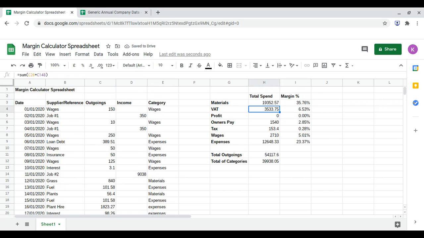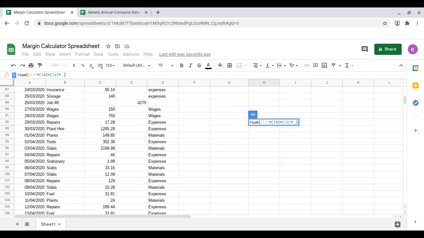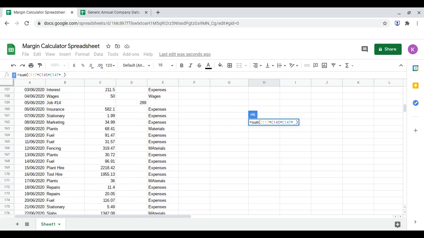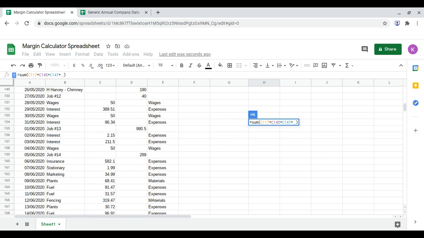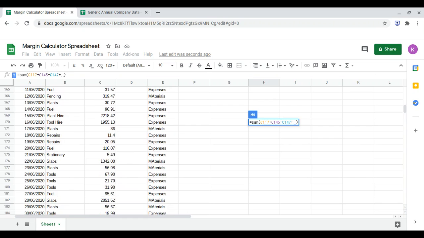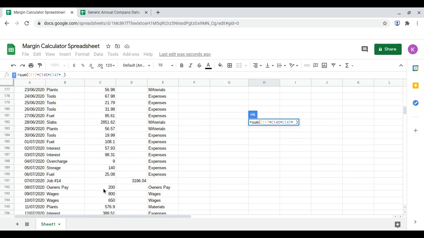So VAT, there were no VAT payments that I saw. There was no profit. The owner's pay, there was some, so we need to make sure that we include all of those. The first few months there weren't any, but now the owner of this fake business has started to take some withdrawals. So you need to make sure they're included in your margins as well, because you need to price up for your own money as well. So here we go.